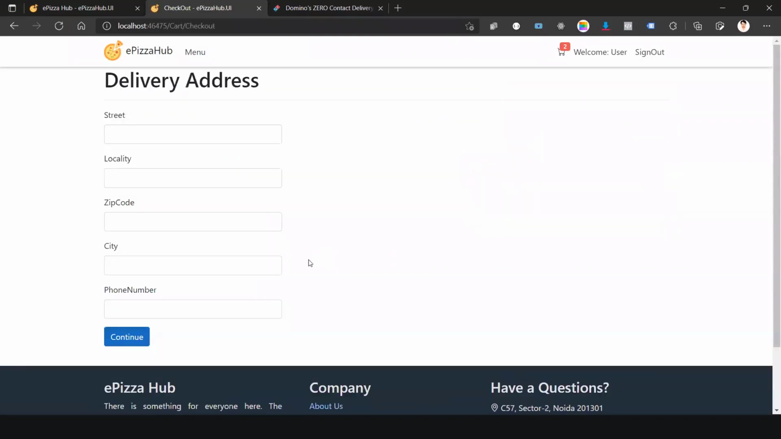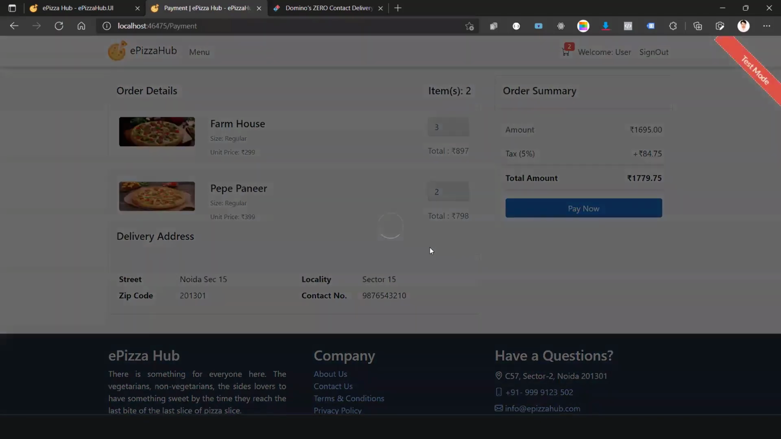Now let's do checkout over here. It is asking me for the delivery address. Let me put here Noida sector. Locality, let's say it is sector 15, zip code 301, city, let's say Noida, and the phone number I'm putting over there. I'm just going to continue, and it will go to the checkout.